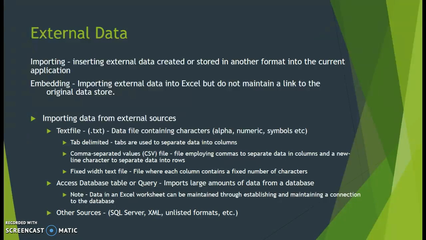And then we're going to be looking at a fixed width text file. In a fixed width file, each column is a fixed number of characters, in order to indicate where the start and end of one column or one field begins and another one ends.